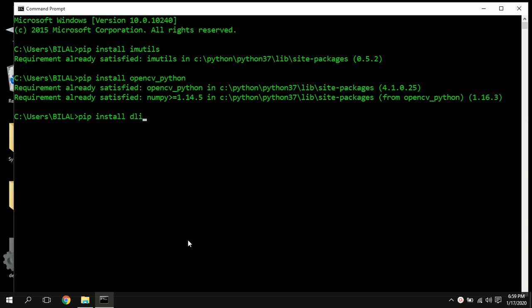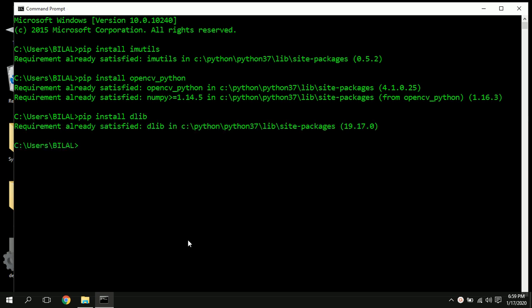To install dlib, you'll need Visual Studio with updated C++ compiler on your system. dlib contains machine learning algorithms. You can read more about it on the internet.